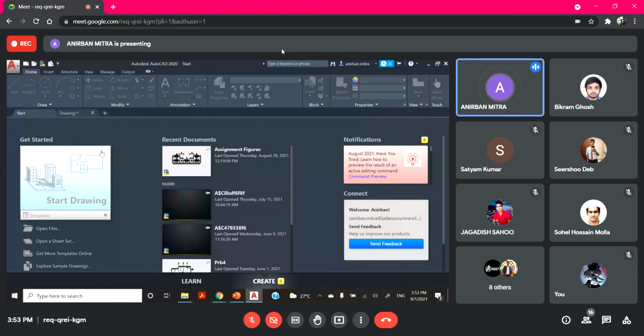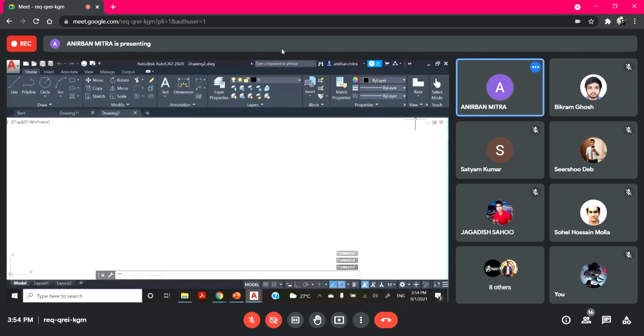It is quite possible that you may arrive at this interface, where you have 3 different sections: get started, recent documents, and this notification section. From here also you can open a new drawing. What you need to do is go to the start drawing, go to templates, and select a no template metric option. And this drawing file opens up. You can see previously we were working in drawing 1. Now you have drawing 2.